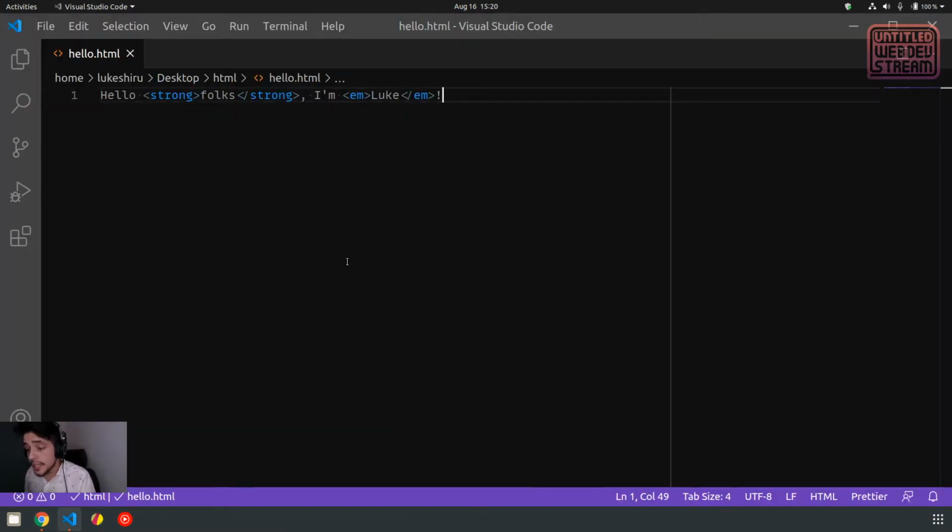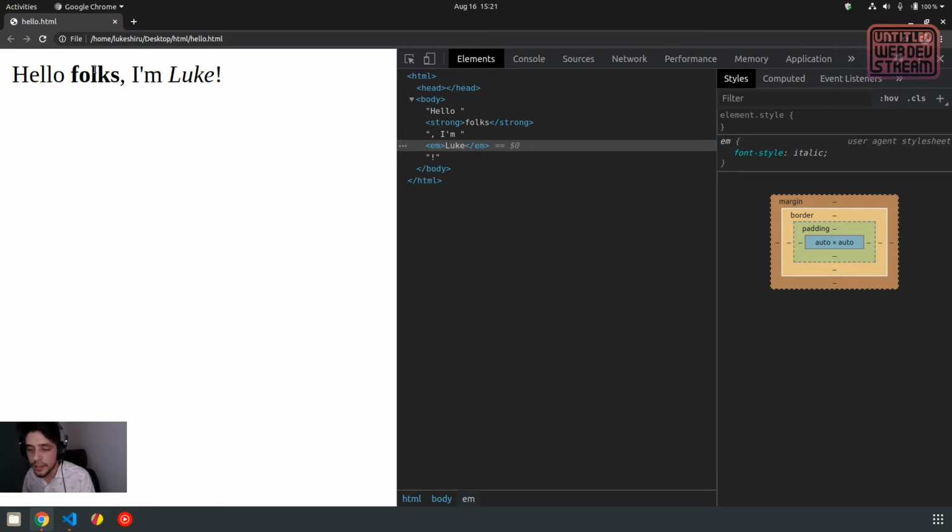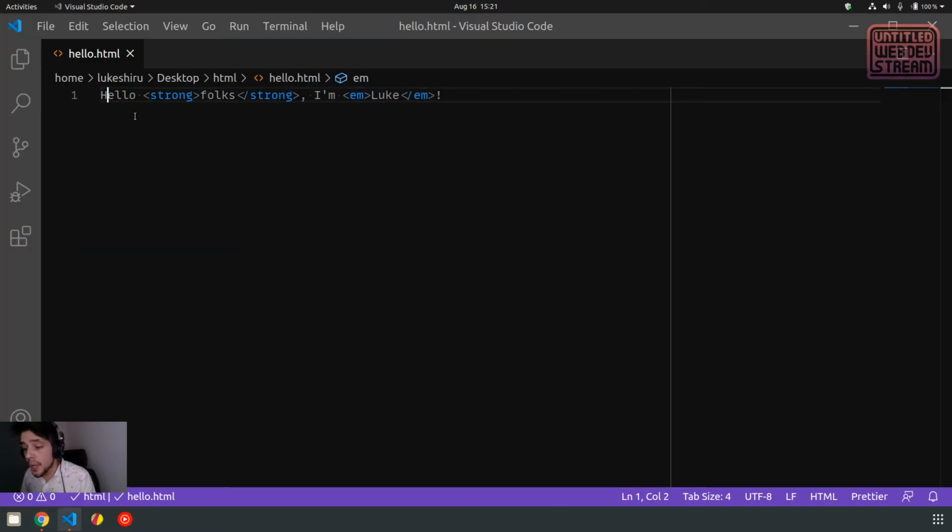Now, these are not the only kinds of HTML tags or elements that you have. For example, you have strong and emphasis to make the words bold or make them italic, right? But we have some that have some styles, but are mainly used by the browser in order to understand what your site is about.